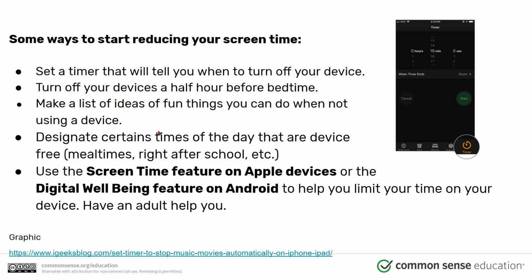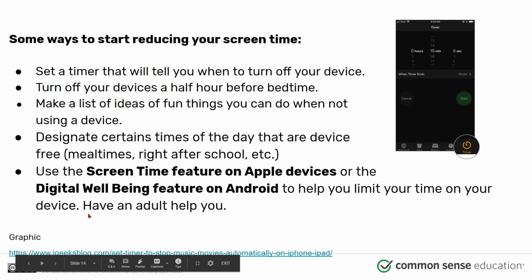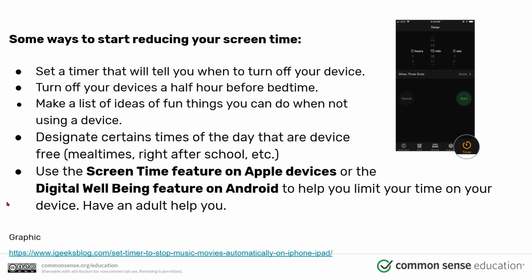And again, like I mentioned before, you could use the screen time feature on Apple devices or the digital well-being feature on Android to help you limit your time on your device. So those features not only tell you how much time you're on your device and what kinds of apps you're using, you can use those features to set and limit certain apps and certain activities that you do on your device. If that is confusing to you, have an adult help you. Maybe we should make a video that talks about how to go through that process.